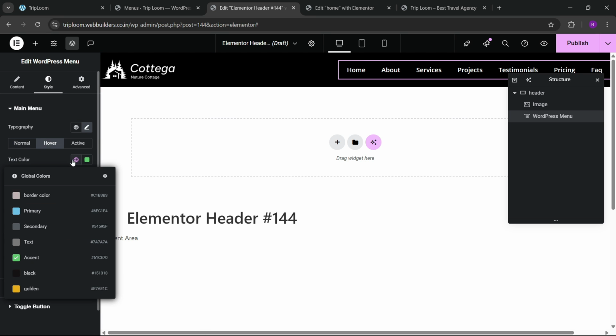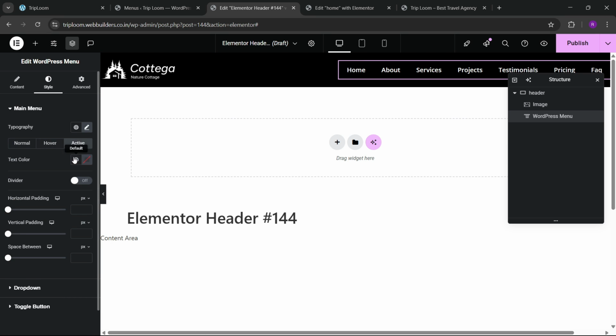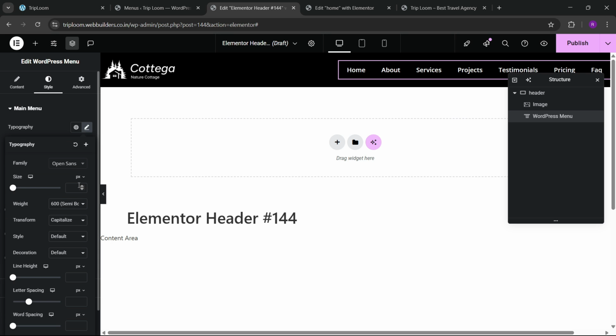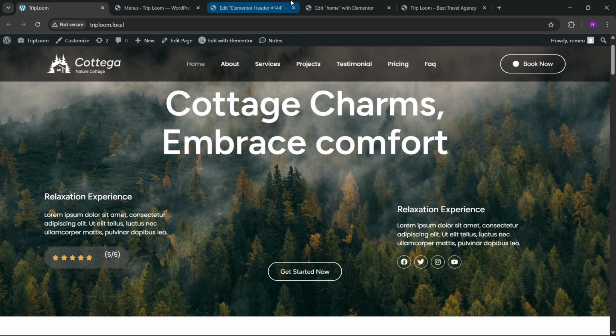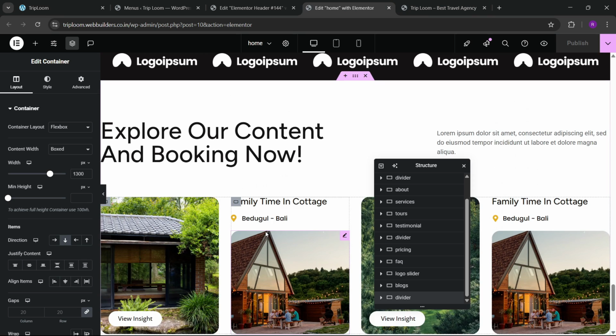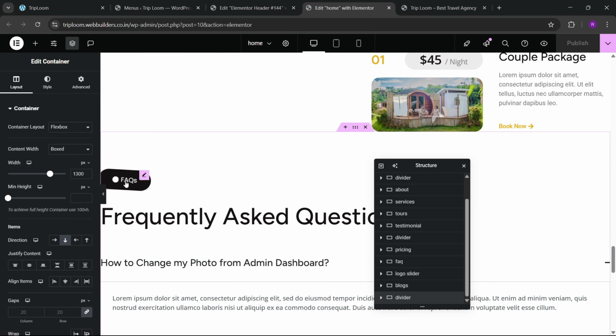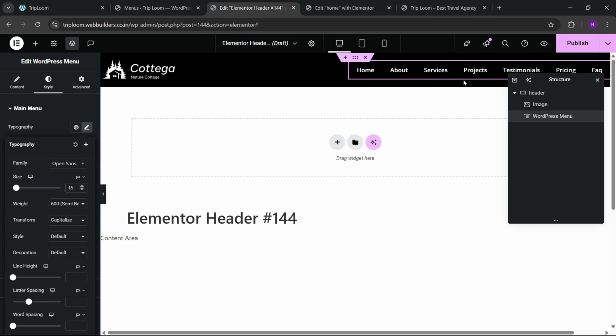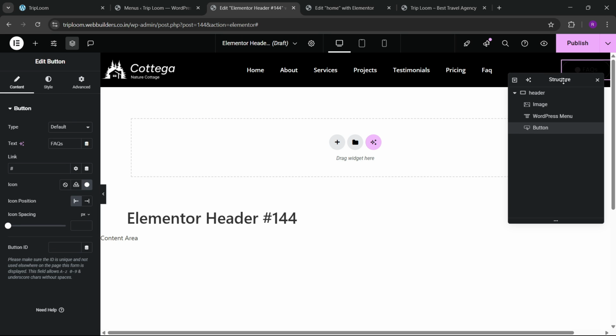So let's go to the hover. Here we have the golden on the hover, and when the menu is active, we're gonna keep it like this. Also we have to make some smaller size of this. Okay, so this is looking good now. Now only we have to add this button here. So we're gonna copy this button from here. So let's copy this button, and we're gonna go here, and we're gonna paste this here also.